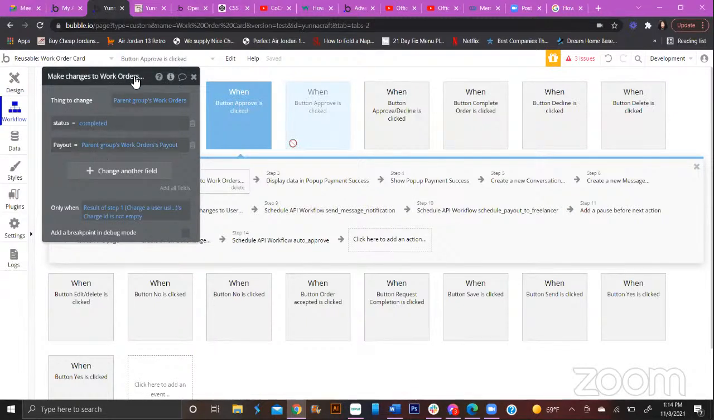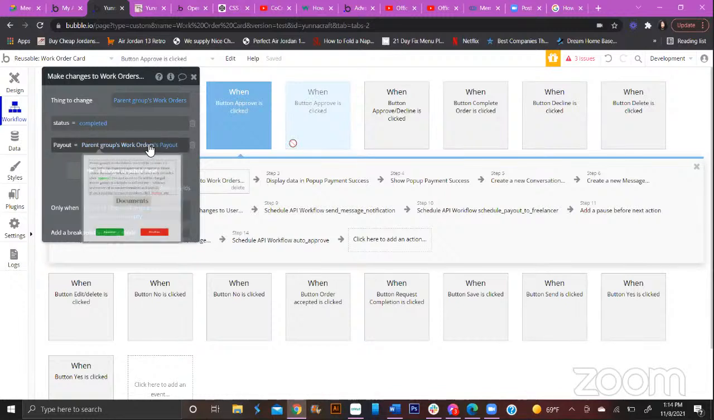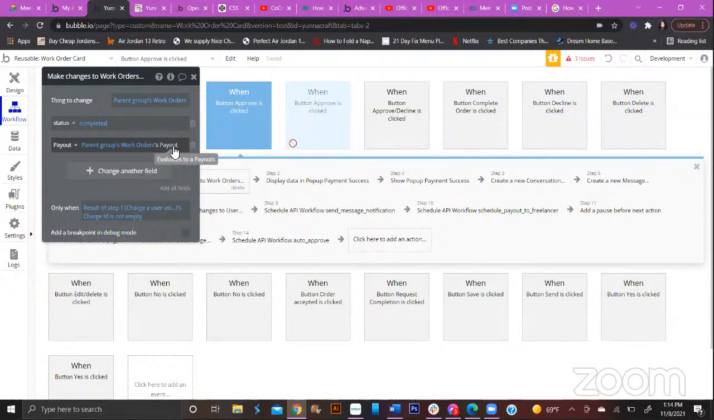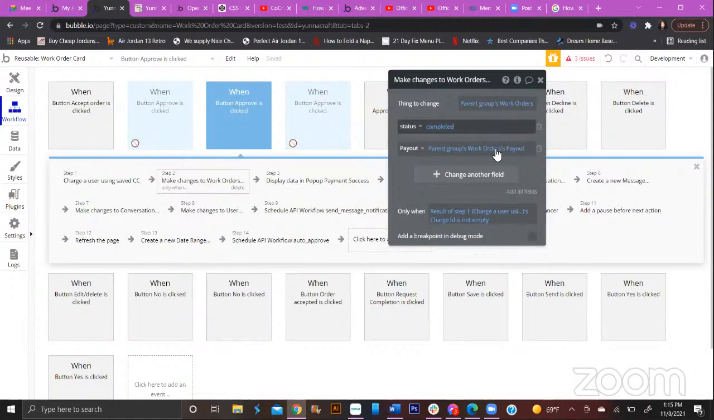So this is making changes to the work order. It was first only completed, so I put a payout here. I don't know if that's right, but I tried to connect the payout to the work order by adding it here. Okay, it says parent group work orders payout, but when did you add the payout to the work order? I don't know. I think you probably didn't.